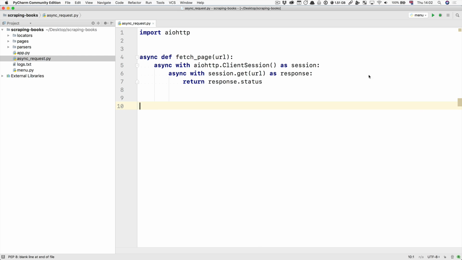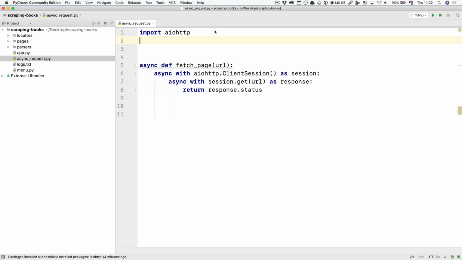Okay. Now, we must have a task scheduler that will do the .send or the next. Remember, this is just yield from. Inside here, there are awaits, which are yield froms. So we need something that is going to do this send or this next. And now, as of Python 3.4, I believe, we have that, which is the Async IO library.